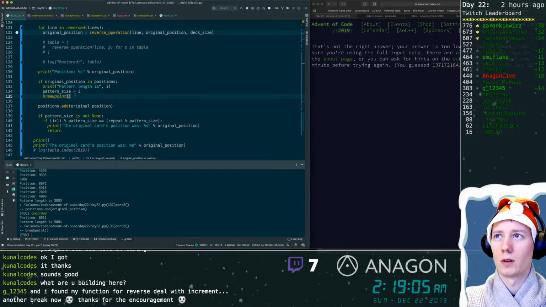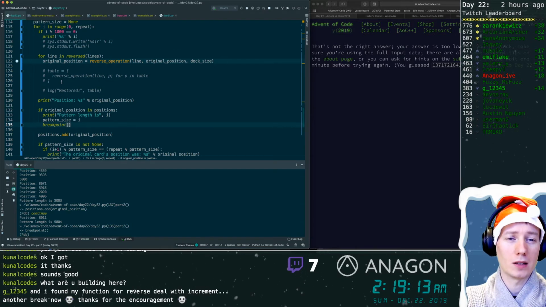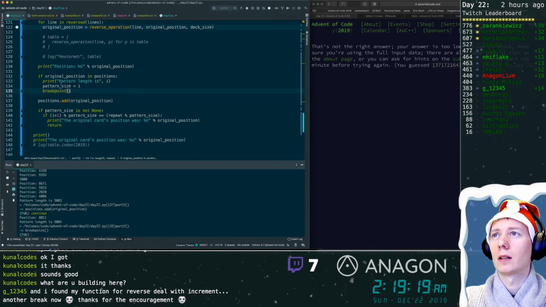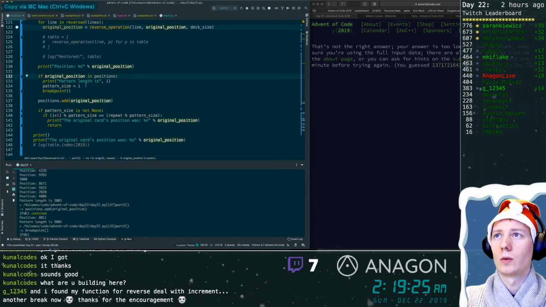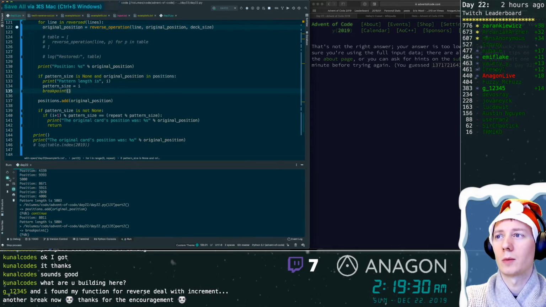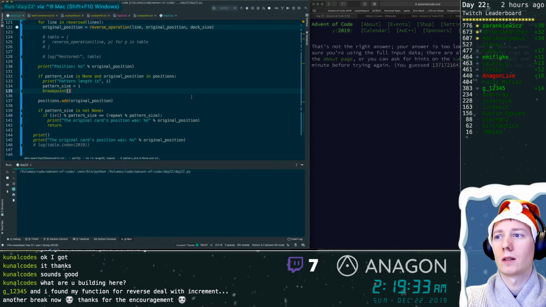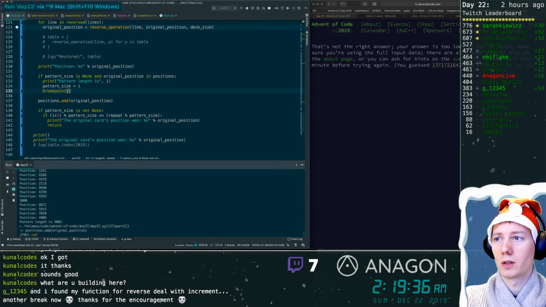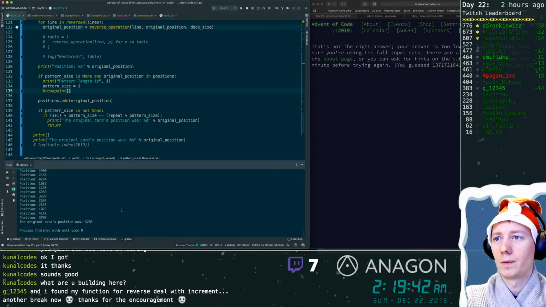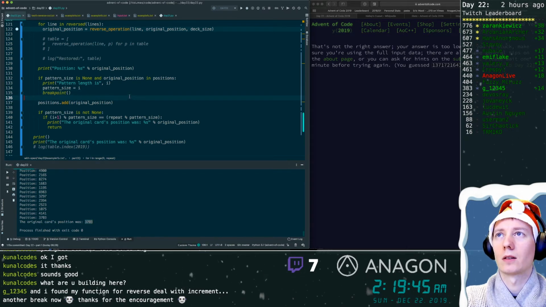Yeah, that's of course logical, because we don't want to keep the pattern every time, because of course we are going to repeat the pattern at every position. So once we find the pattern, then we don't want to keep overwriting it. So if pattern size is none and the original position is in the positions, then we can run it. And let's continue after the first pattern was found. And then we run it a bit more, and then we get this as an answer.